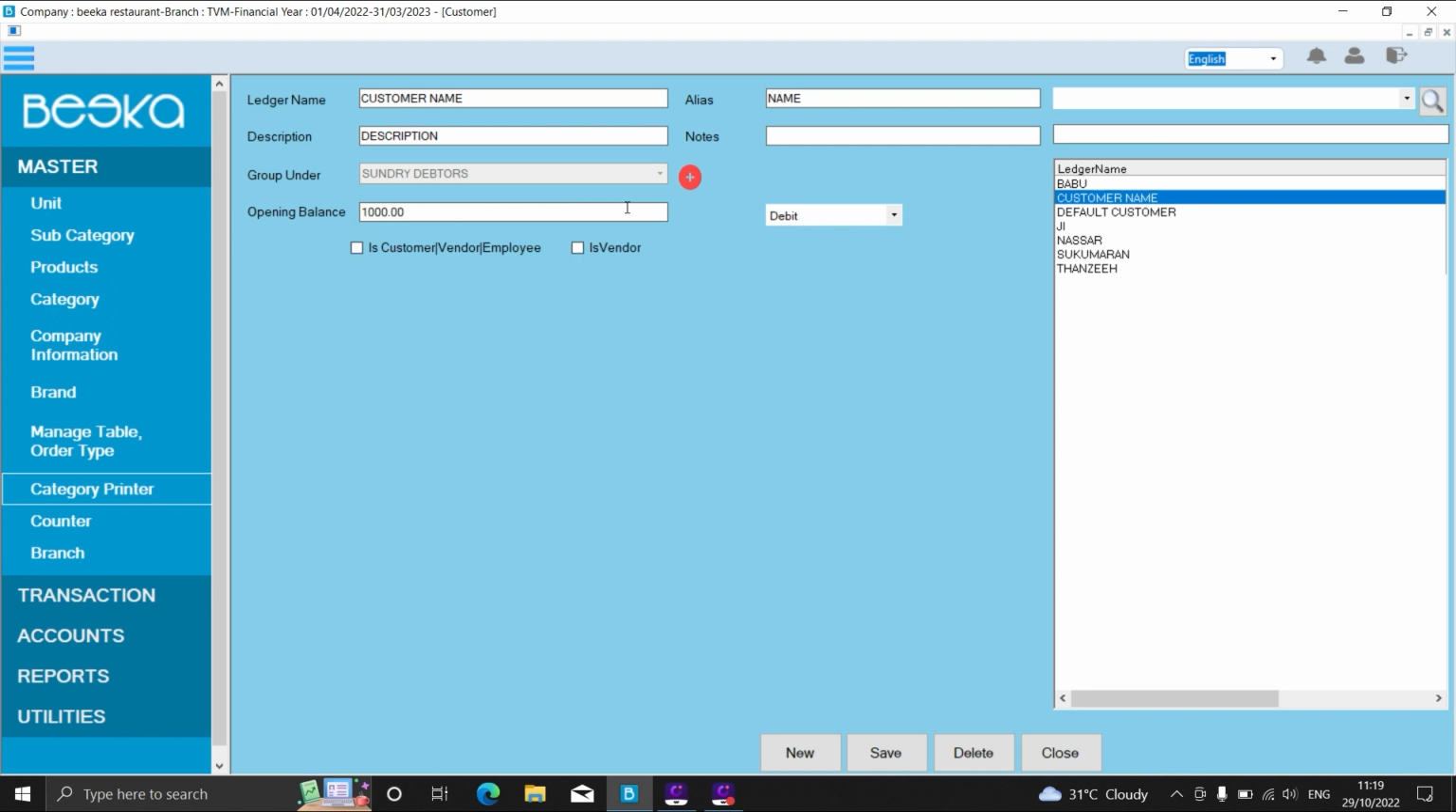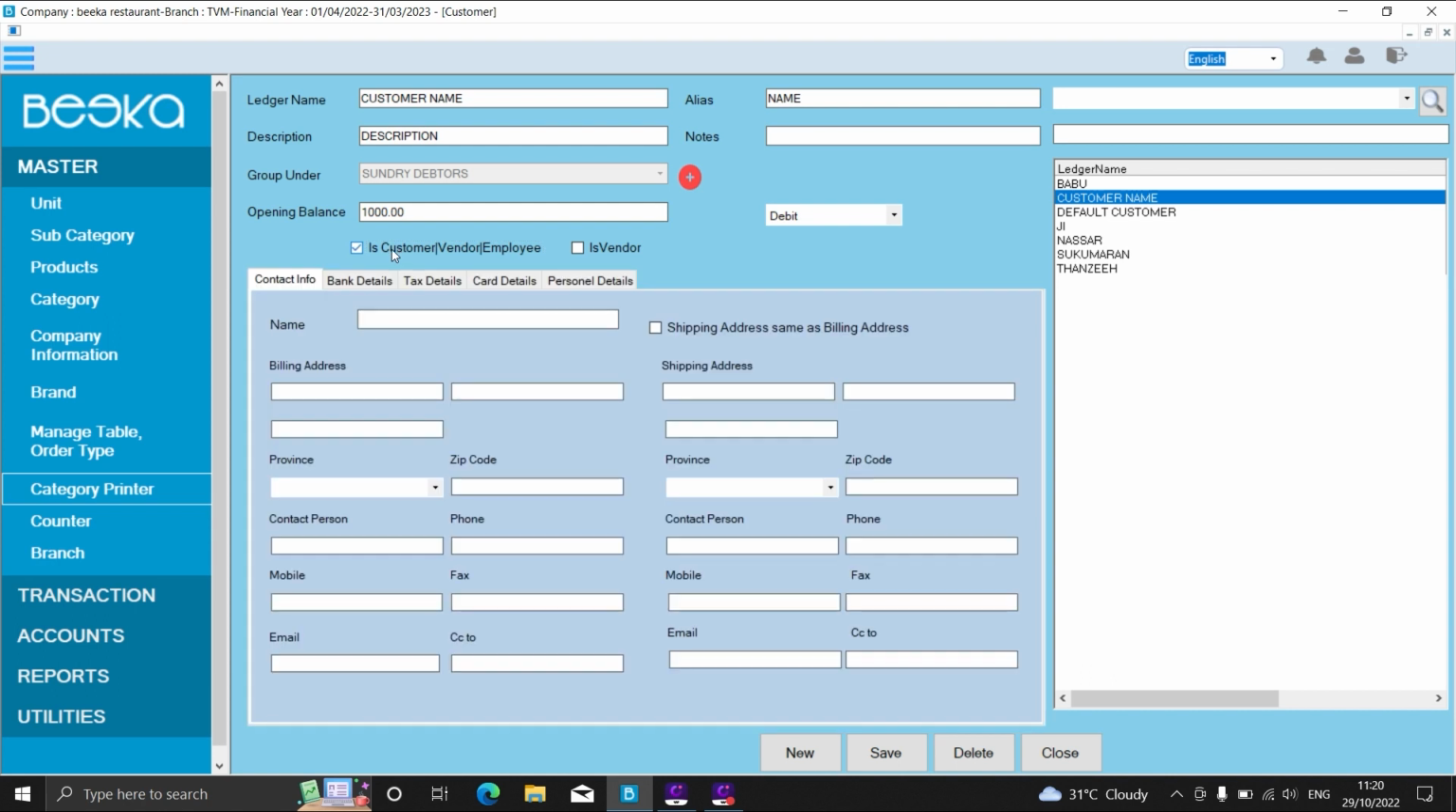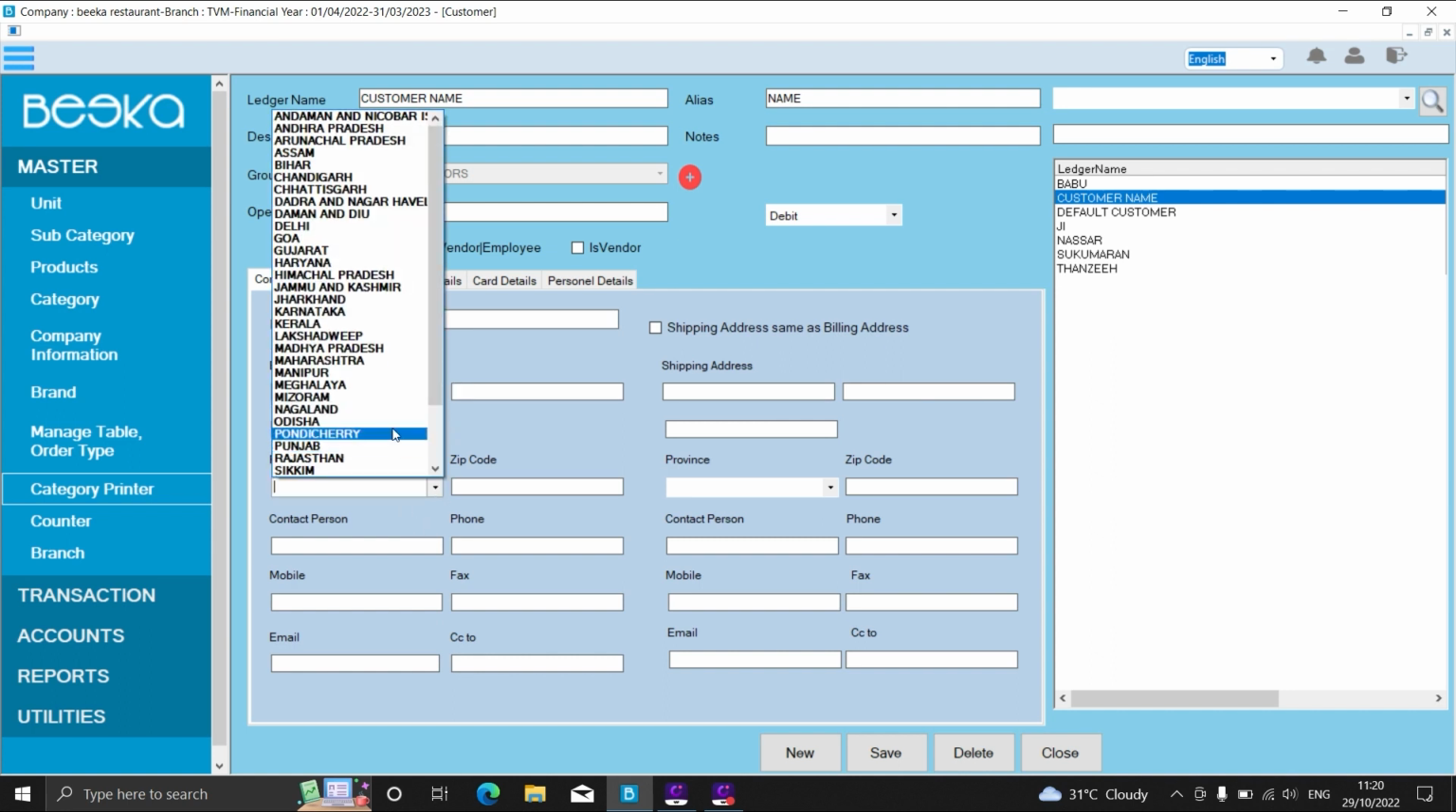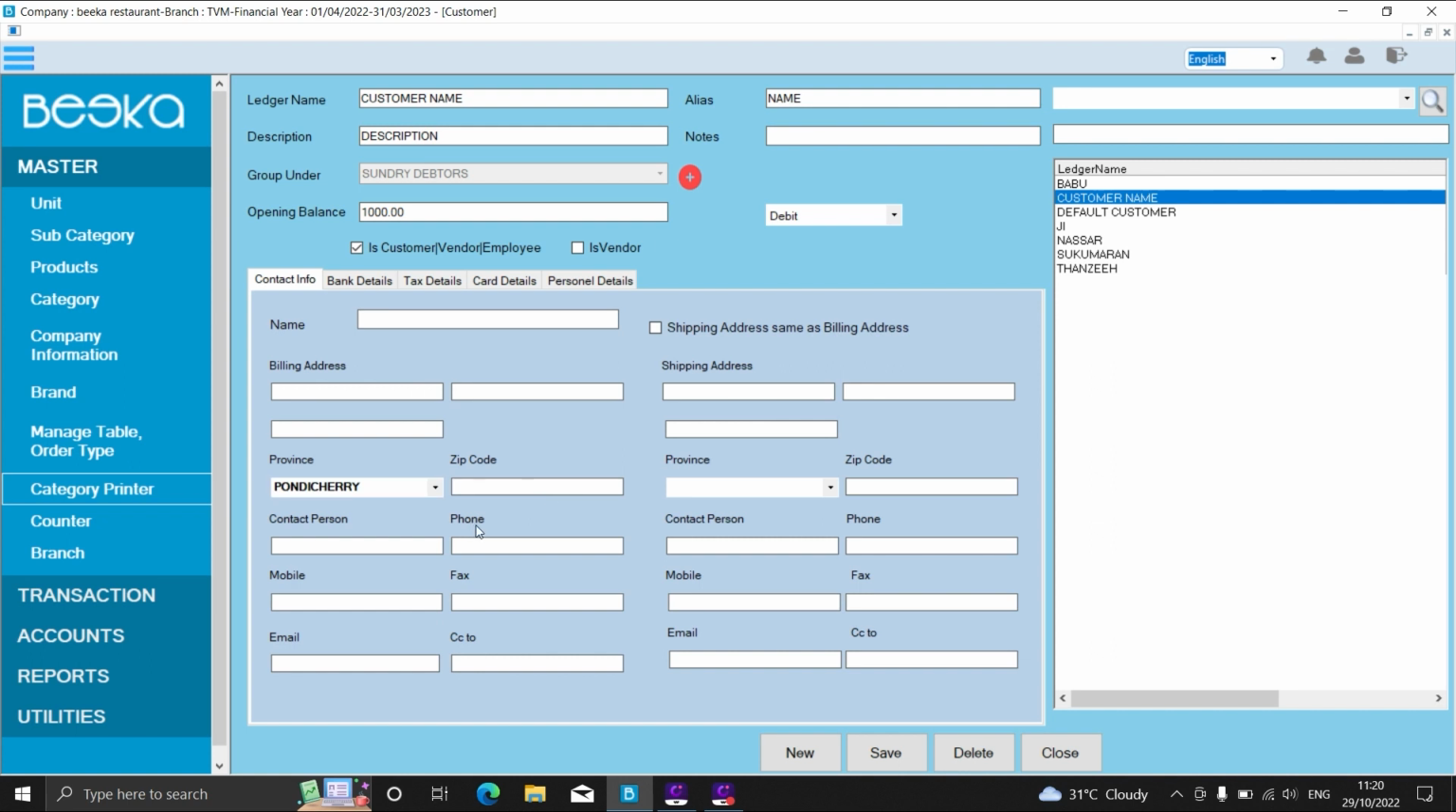So on the right side, we can see a list of customers and you can select accordingly which customer you want. When we tick this box, we can see the extra details like contact info, billing address, etc. The billing address is where the customer wants his items to be delivered. Type the rest of the details like province, zip code, contact person, phone, mobile, fax, email and CC, etc.